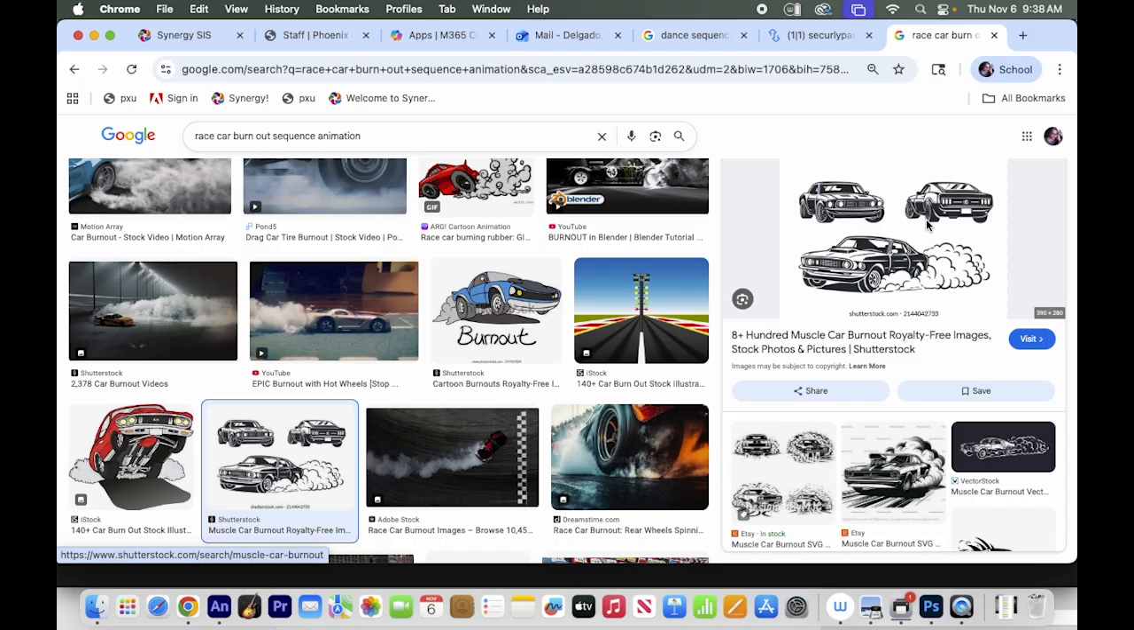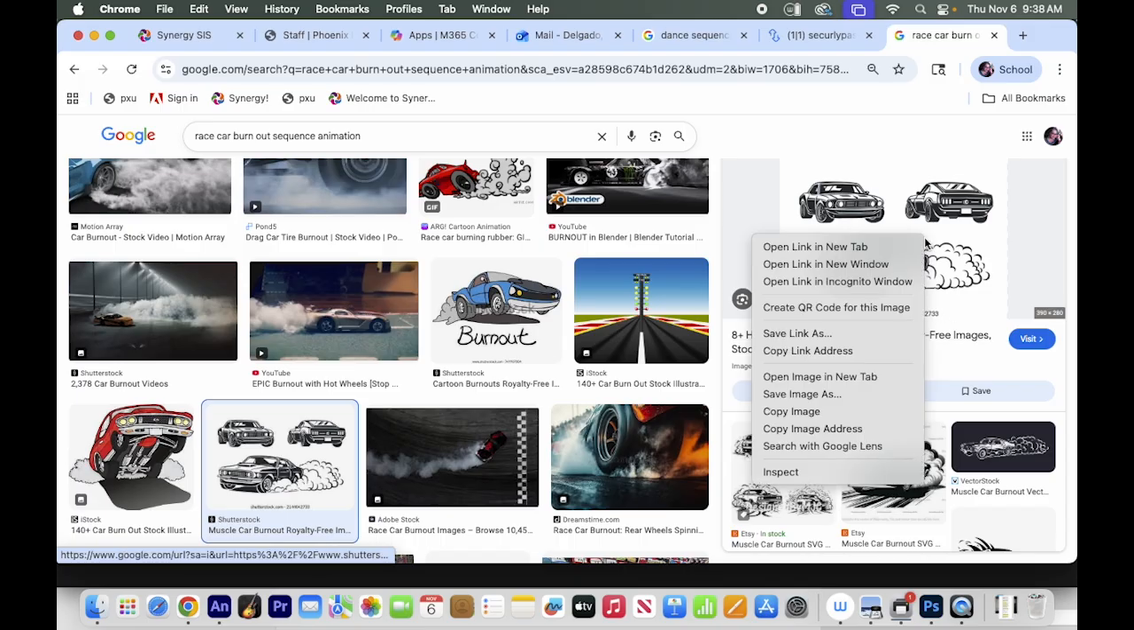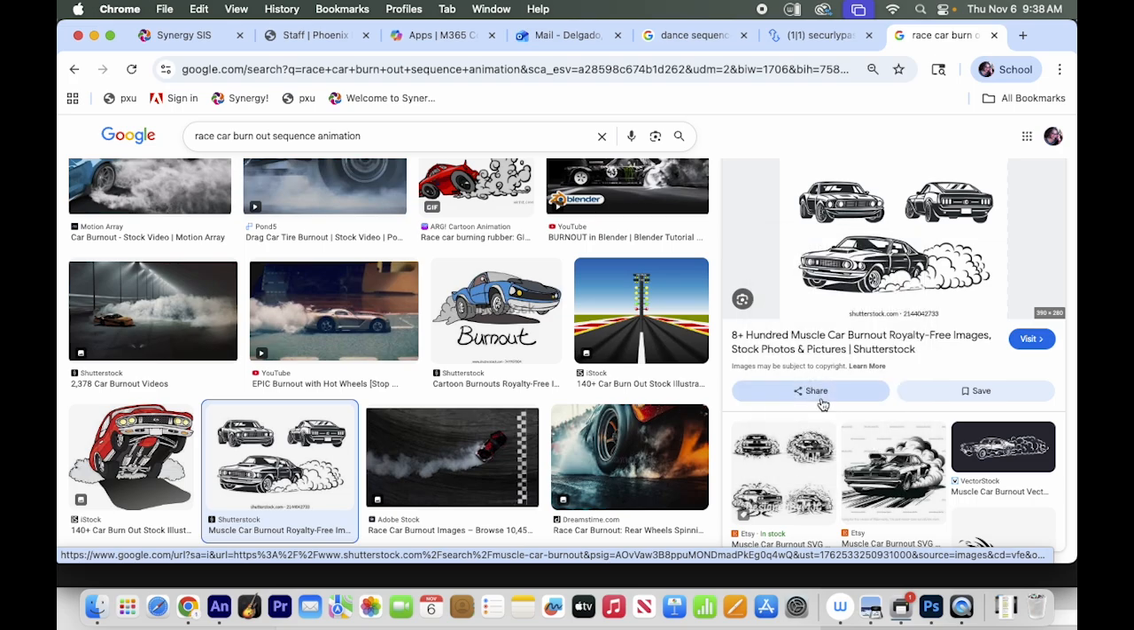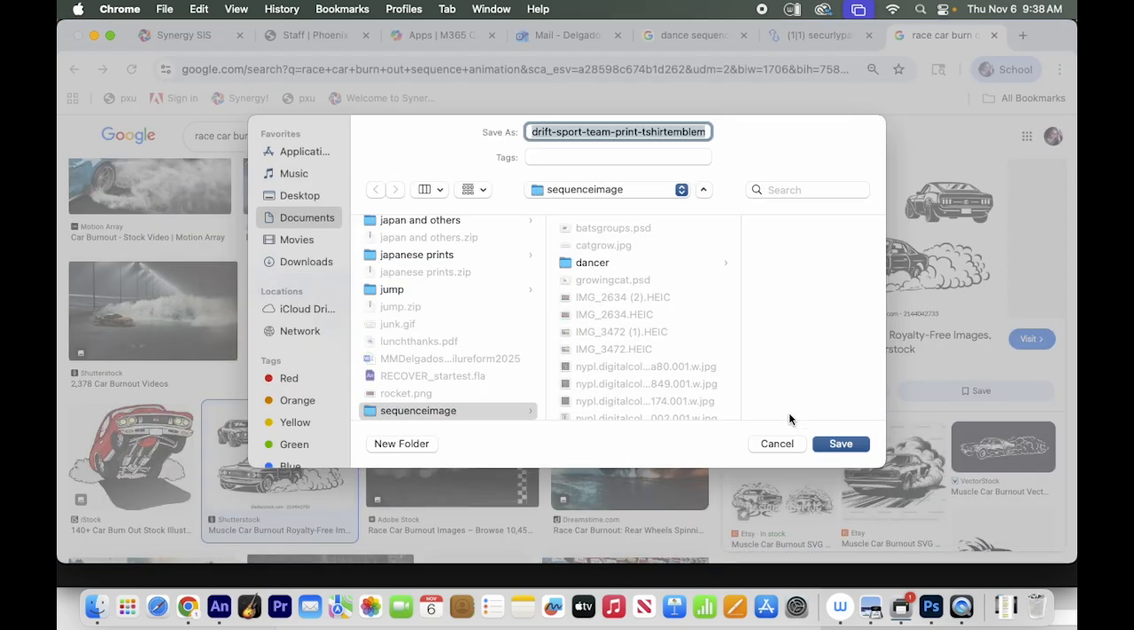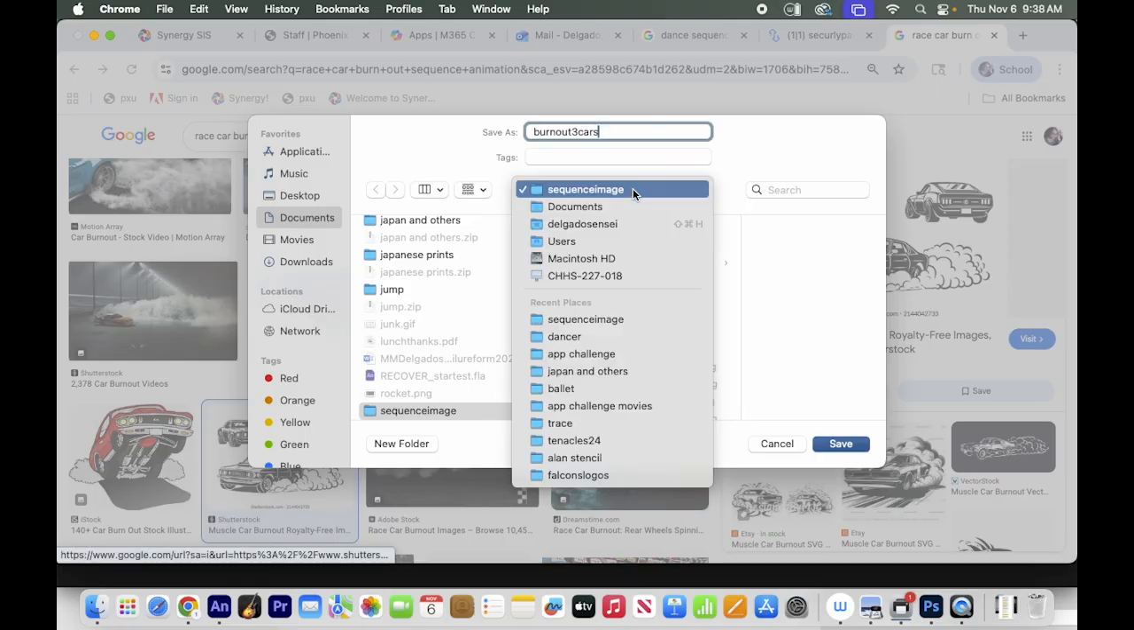In order to download this image, I'm going to right click it and actually save the image as. I'm a big fan of calling it what it is. Burnout 3 cars. And I'm working right now with a sequence folder located in my documents, trying to keep everything together.